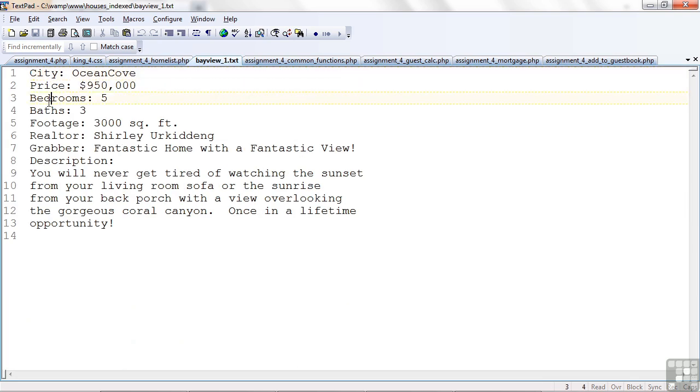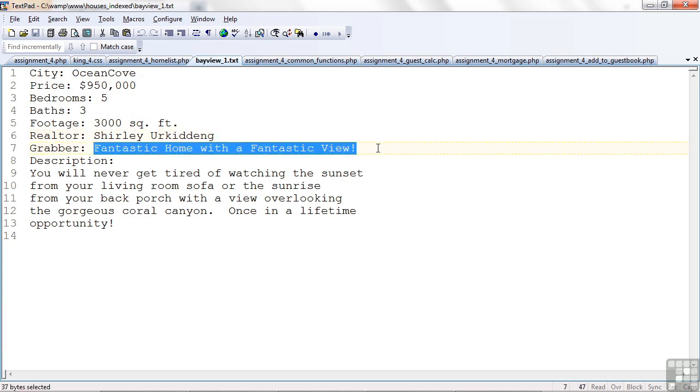City, price, bedrooms, baths, footage, and so forth. So I'm using this to find out where I need to substring out and get the information I need. And here's the thing I call grabber, the big headline at the beginning of each file.